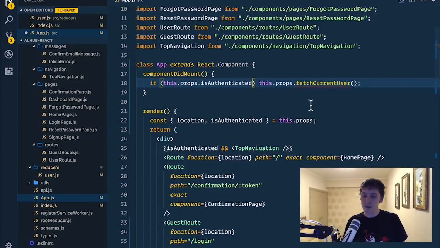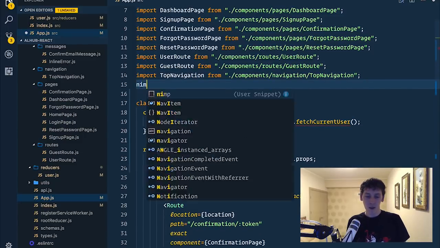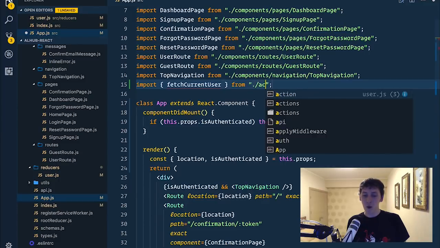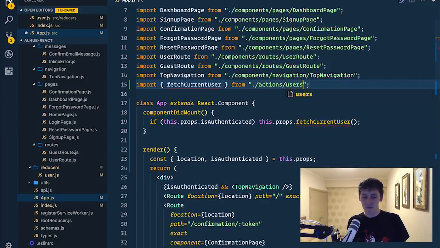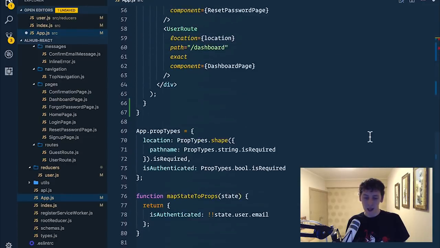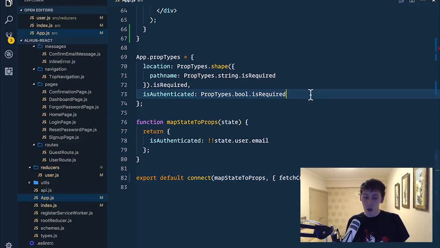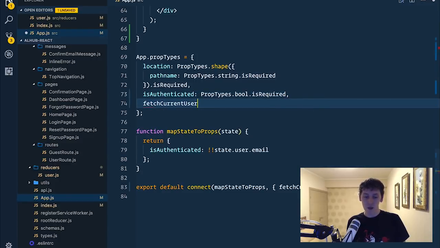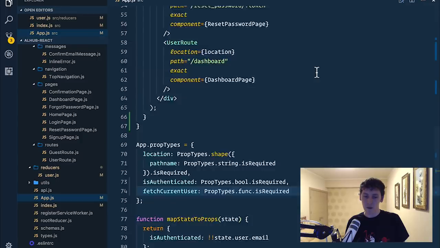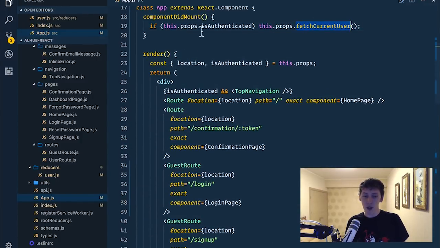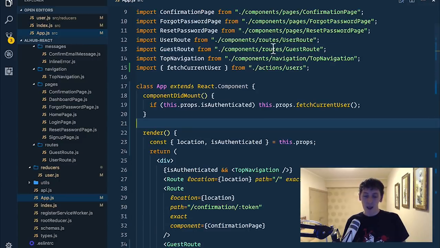So now we need to have this fetch action. So we'll have fetchCurrentUser, and we're going to import it from actions/users. And next, at the bottom here, we'll add it to the connect: fetchCurrentUser, like this. Of course, we need to also add it into propTypes, so we'll have fetchCurrentUser PropTypes.func. Okay, so now we have the fetchCurrentUser, and we use it in componentDidMount. Nice. Next, we need to define it.